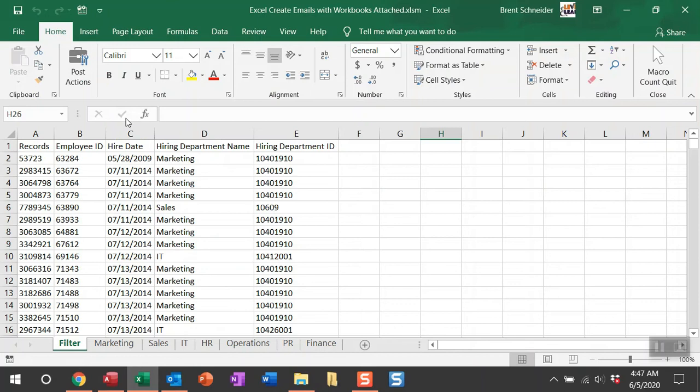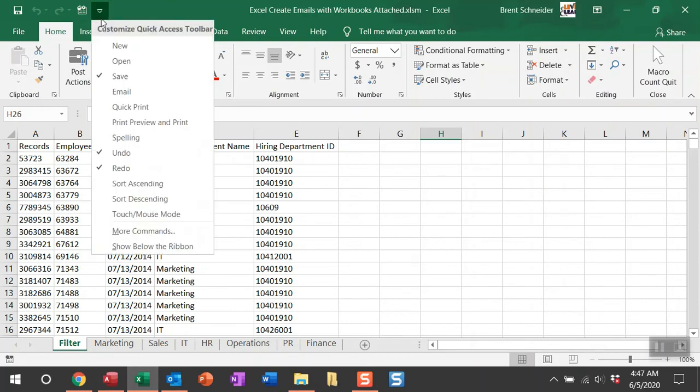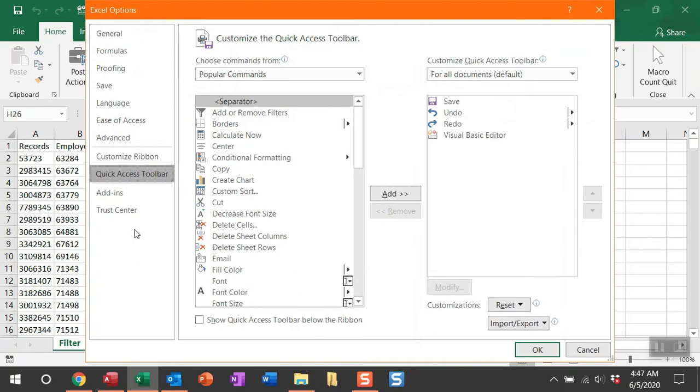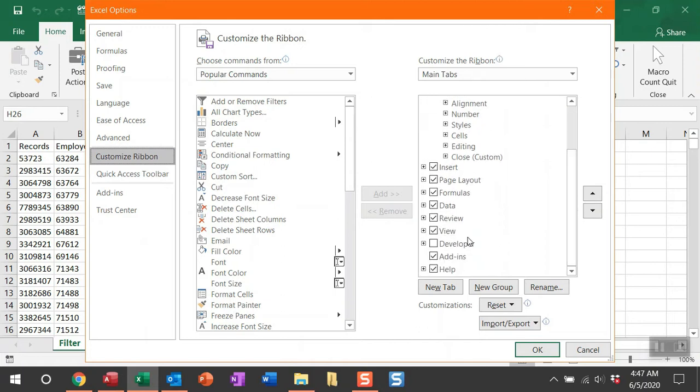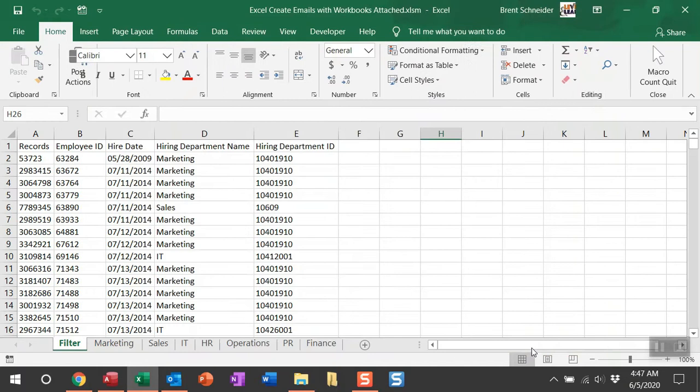Alright, when you're in Excel, go ahead and navigate up to the Customize Quick Access toolbar, drop down to More Commands, and then within the Excel options pop-up, go to Customize ribbon. Then navigating over to this main tab section, if you scroll down, you'll see the Developer tab is unchecked. Go ahead and checkmark that and click OK.